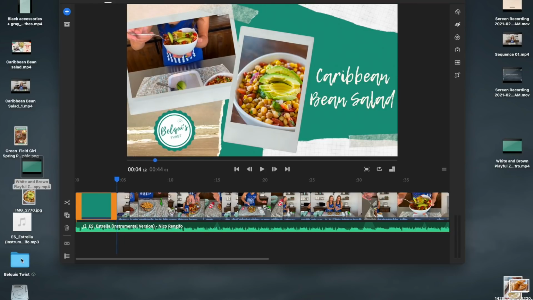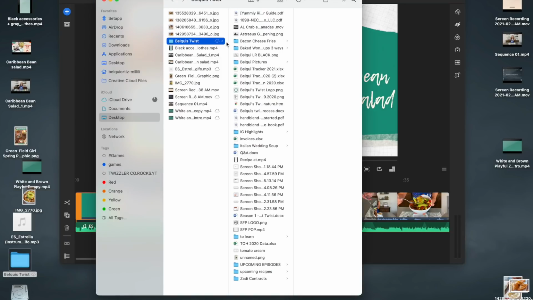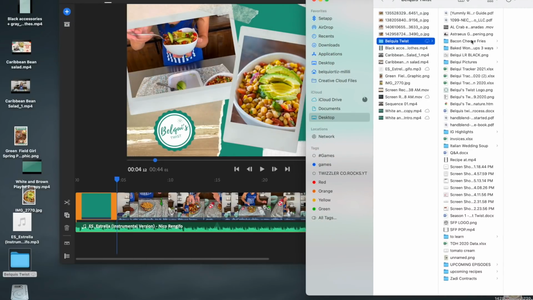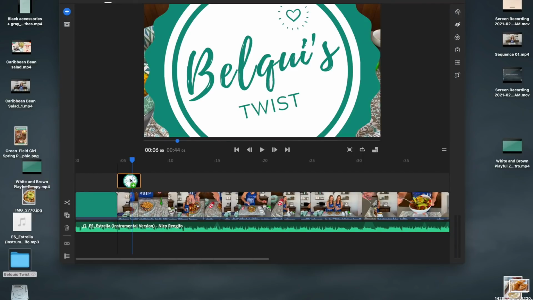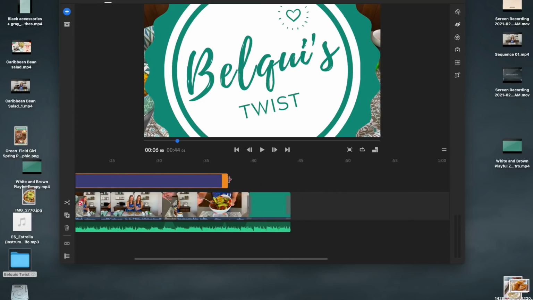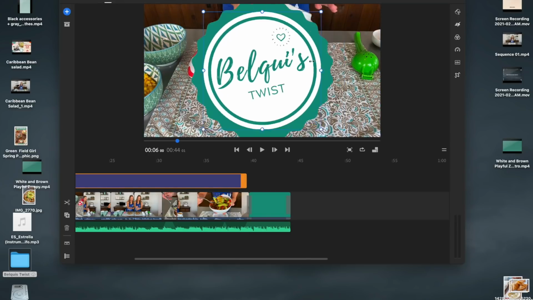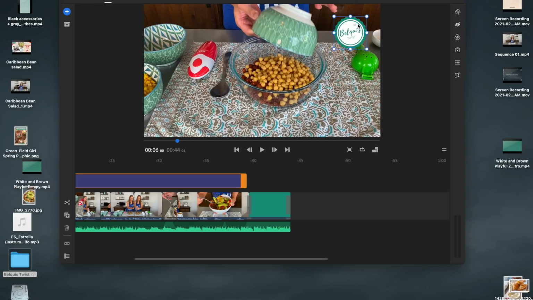So I'm going to take my logo, which I have in my Belkis Twist folder. Oh, where is it? It's somewhere in here. It's right here. So I'm going to throw it in here, and I'm going to take my logo and place it right here, and I'm going to stretch it out all the way to here, and then I'm going to make it smaller, and I want it to be throughout the entire video. So I'm going to leave it there.